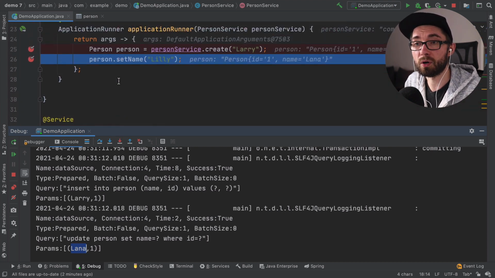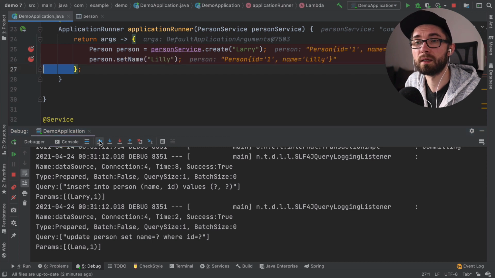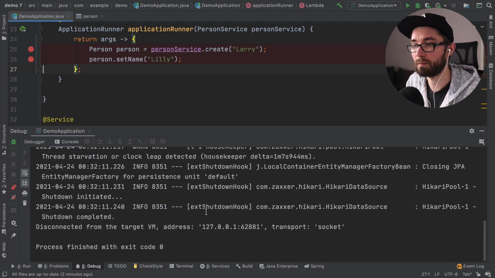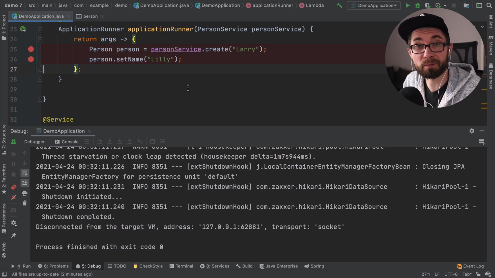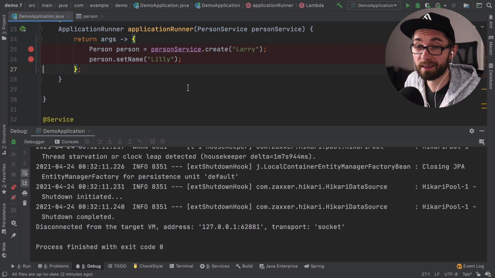And even though we set it later on to Lily, since this is happening outside of the transaction, like where are we now? We are at this line. There is no other interaction with the database, right? So there is nothing happening. And that's the most important thing to remember: if you have an entity managed by Hibernate and you modify it, it will get persisted, even if you don't call the method save.